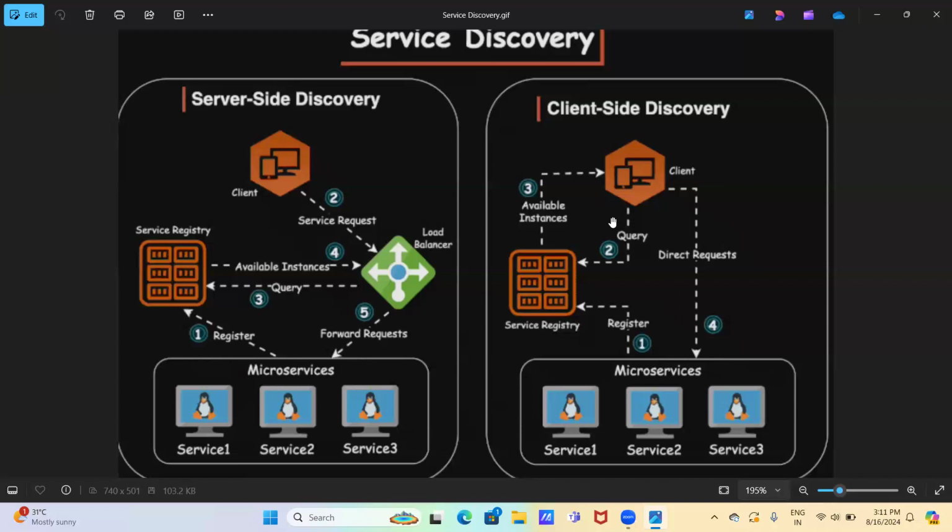Now we will see client side discovery. Same as server side discovery, but with some modification. So what happened? Just like in server side discovery, each microservice instance registers itself with the service registry. This ensures that the service registry maintains an up-to-date list of all the instances, right? Microservices will register all their services to this service registry. This is point number one.